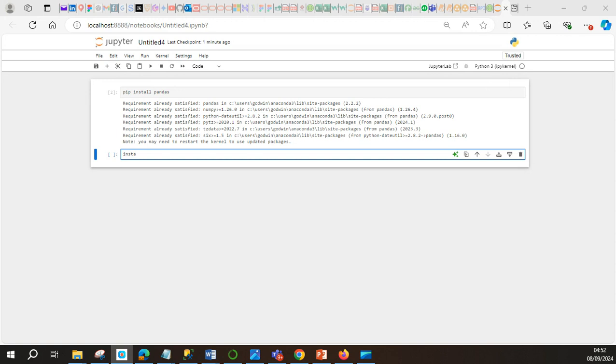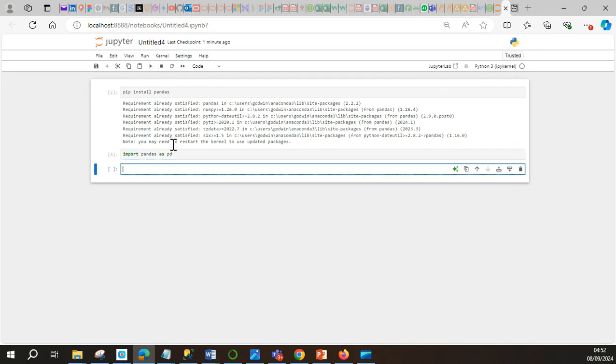After installation, as you can see, it says requirement already satisfied. Since it's already satisfied, we now have to import pandas as pd. Import pandas as pd, we run. All right, it's now recognized.